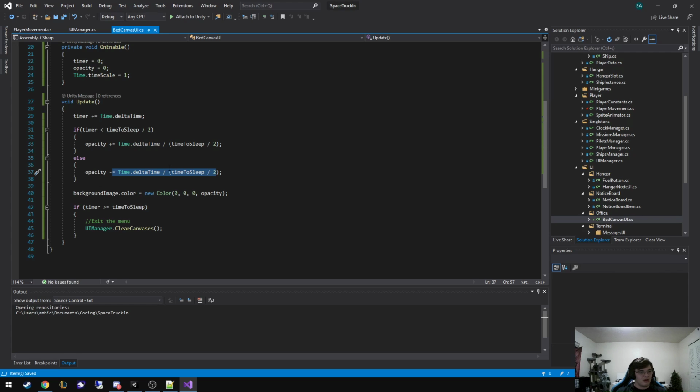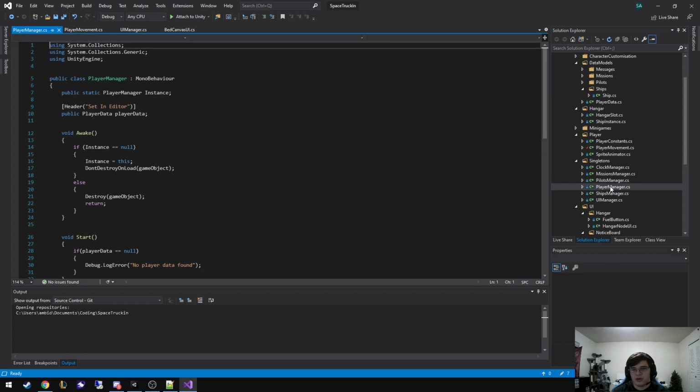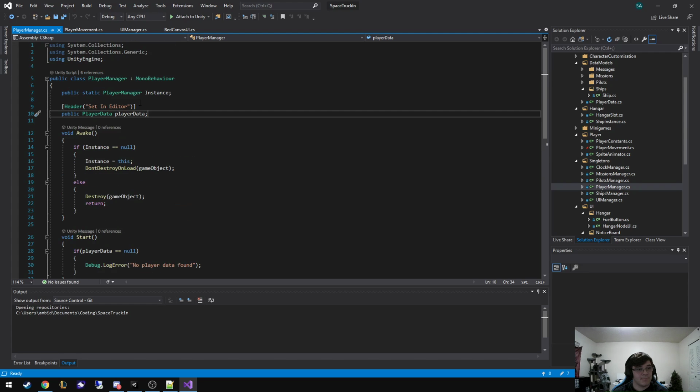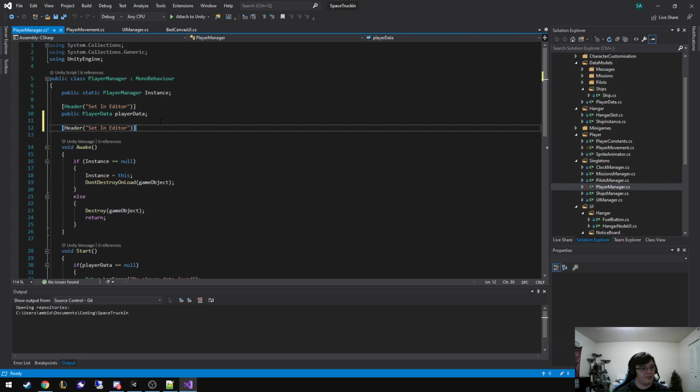And the problem now is we need access to the player movement script inside of the UI in order to be able to call the respawn method on it. So I think what I might do is the player manager should hold a reference to that. All the things with manager at the end of their name are singletons. Okay, so this will be set at runtime.